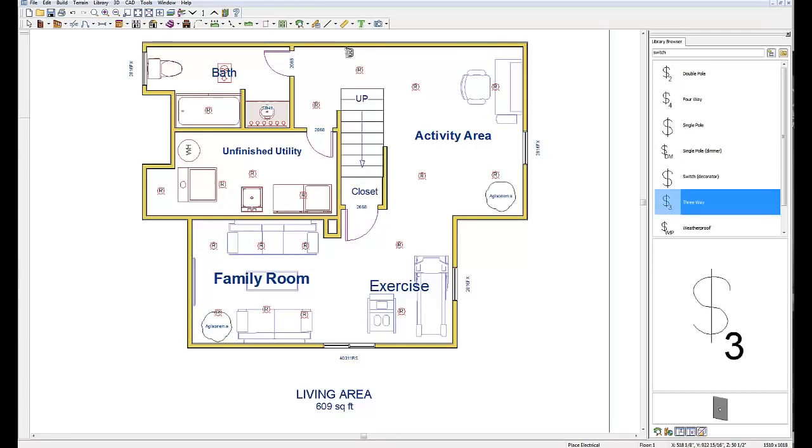I know I'm going to need 2 at the bottom of the stairs, so I'm going to go ahead and put those in. Come back through the activity area here and put another one in right here. Other side. Put another one around the corner here in the exercise area. Over here on this column here, I'm going to put 1 here. Another 3-way there. And at the top of the stairs, I'm going to put another one. Okay, that's it for the 3-way switches.